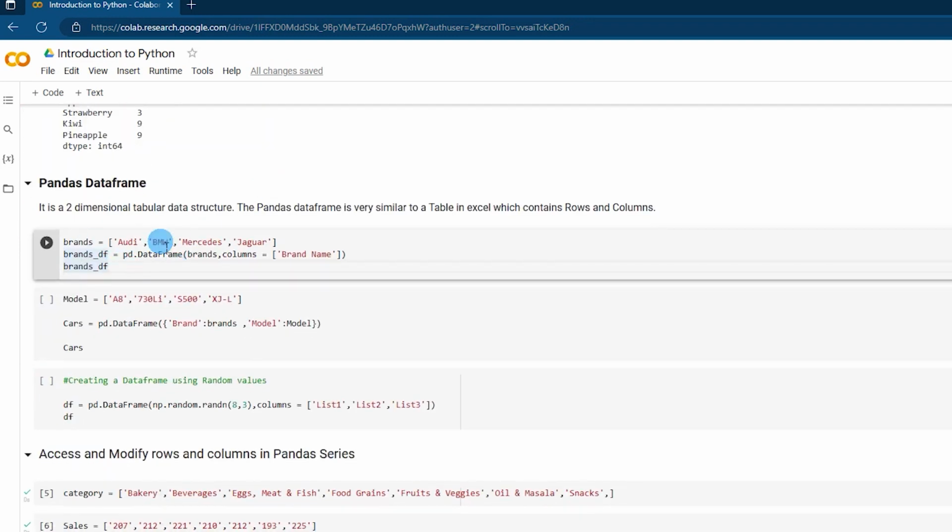Now, a Pandas data frame is a two-dimensional tabular data structure. It is very similar to what you see as an Excel table, which contains rows and columns. You will see something similar to that when you use the Pandas data frame. So let's see how we can create this.